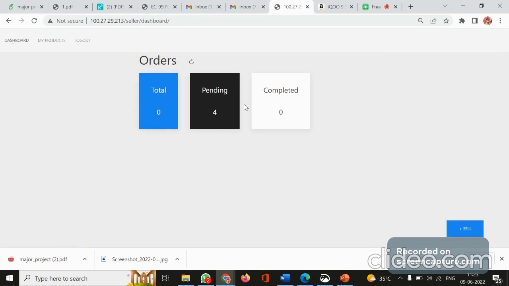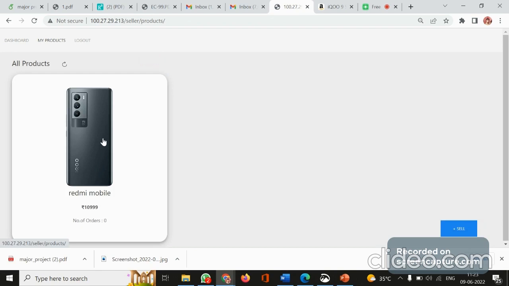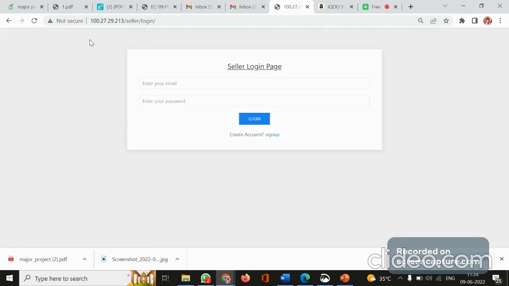This is the dashboard. This is My Products. Just now we have added the Redmi Mobile, 10,999. Number of orders is 0. If any user places an order, we can see here the number of orders placed. We can click here to log out. This is the admin side, that means the seller side. Now later I am going to explain about the user.